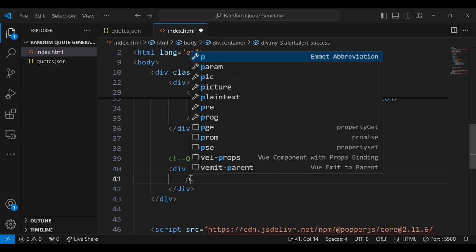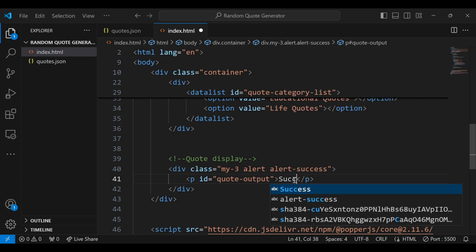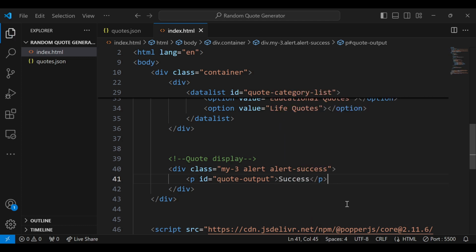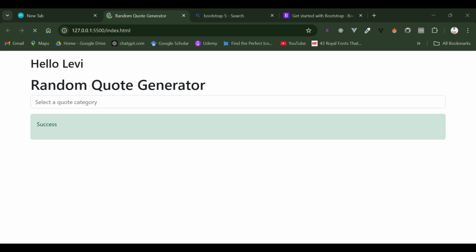And inside this div, we are going to have a p tag, and I'm just going to give it an ID of quote output. And I'm going to leave it empty. The reason why I'm leaving it empty is because we are going to add the content of this p tag dynamically from our JavaScript. But let me just say success and save this. So we'll switch over to our browser and see what this looks like.